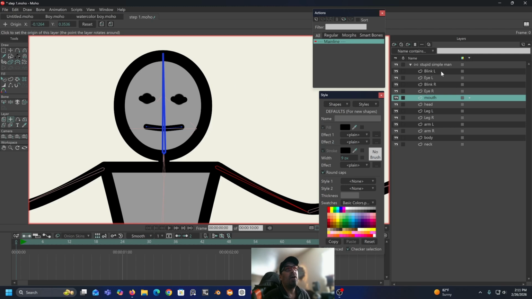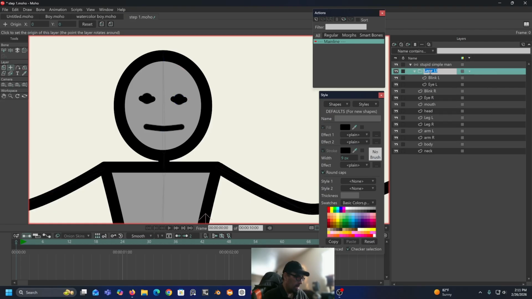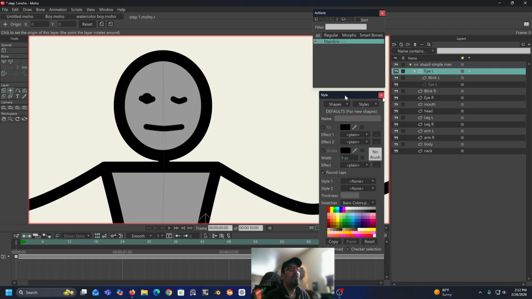We're going to click on the blink left and shift click on the eye left. We're going to right click and go to group with selection. That's going to make a group of those. We're going to call this eye left. And right on this side here, we're going to right click this and come down to convert to switch. Now that'll make sure that only one of these is open at a time.